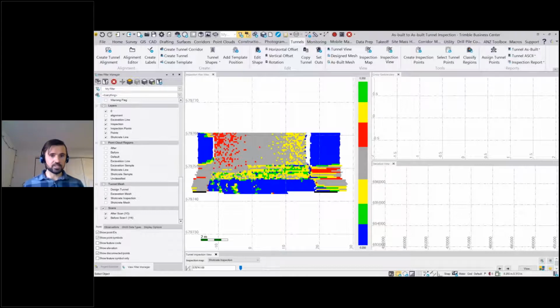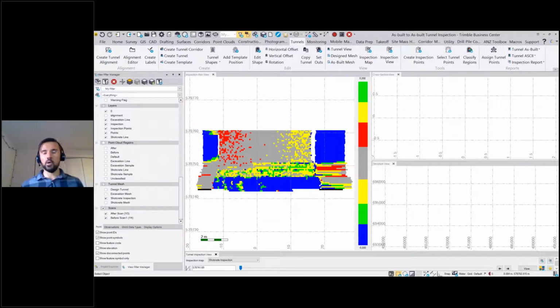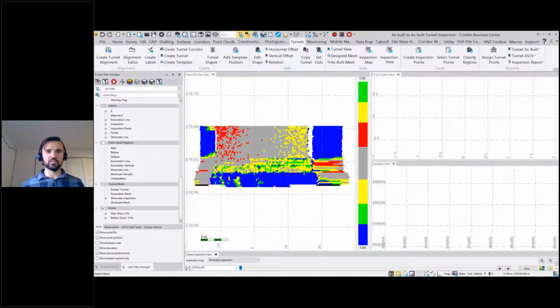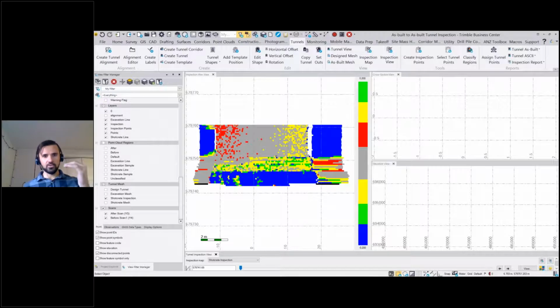So starting on the left-hand side, this is that plan view. And you see it's maintained that coloration. Hopefully nobody on this webinar is red-green colorblind. This might be a little bit difficult to see, but the idea here is to see all of those deviations on a 2D flat plane. On the left-hand side, the up and down on the axes is the station, and going on the x-axis is the offset from the alignment, based on going around the tunnel shape.